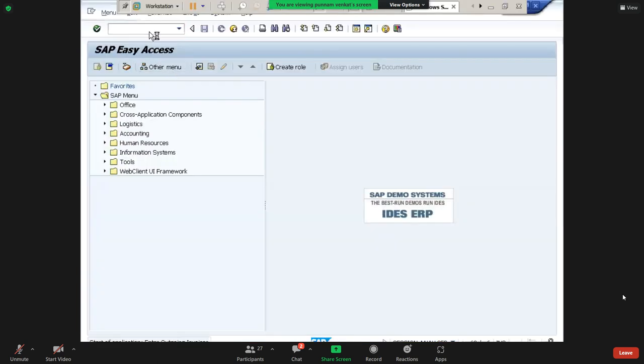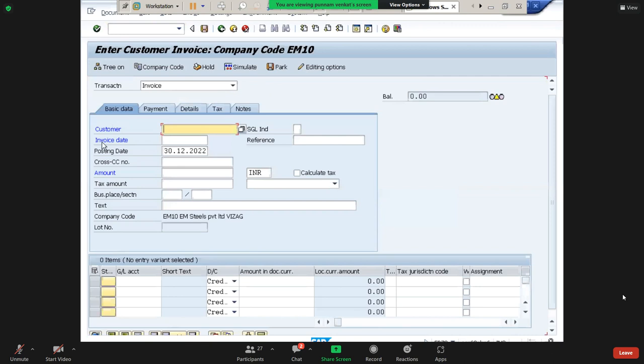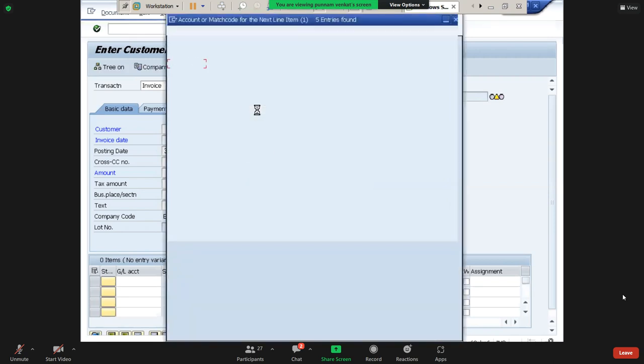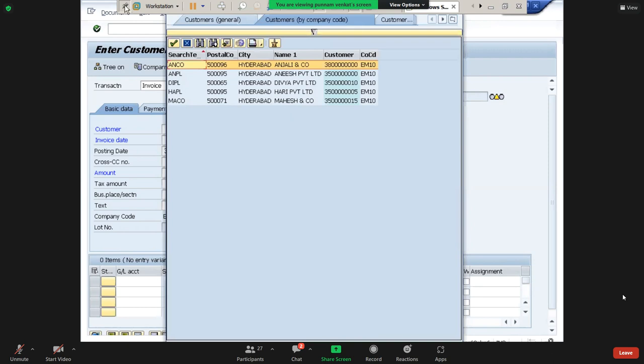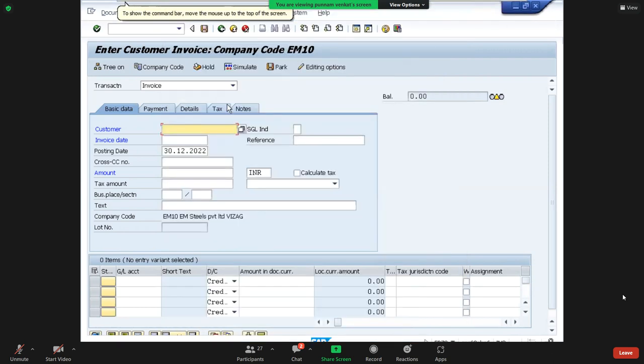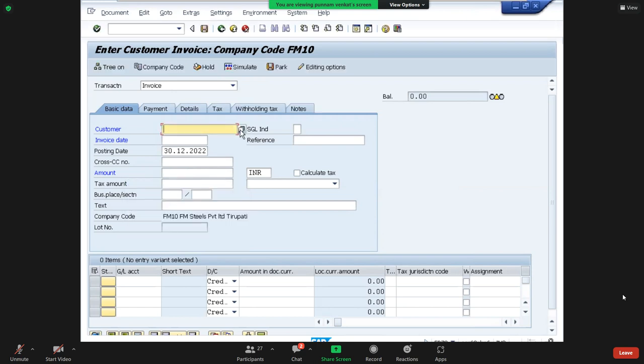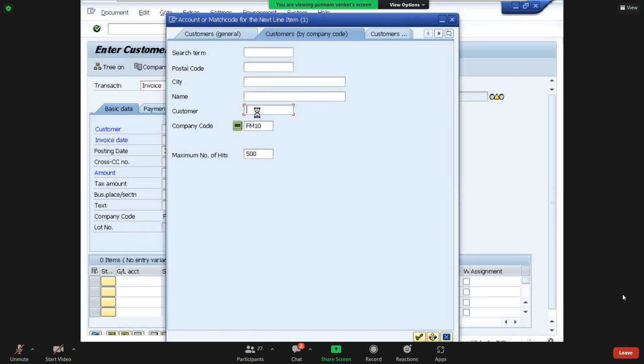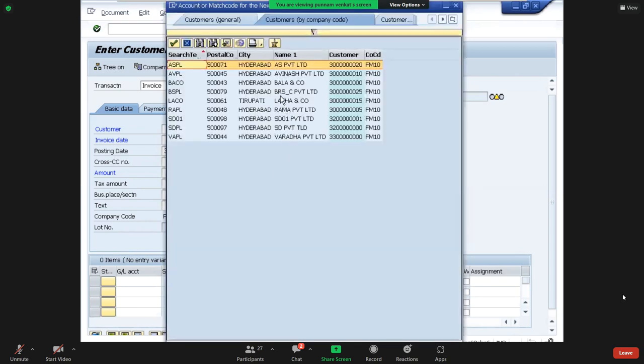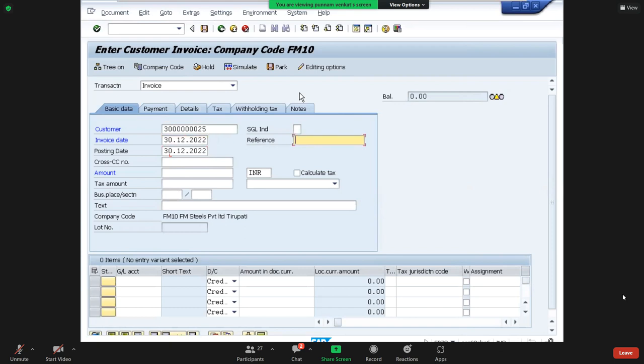Go to FB70. Press enter. Then select your customer. Then customer, where is this? Check the company code before going. Is this not your company code, right? Click on change the company code, FM10. And let's take the customer BRS_C, and as usual, document date, posting date, whatever date you want. Okay, so here we are posting a customer invoice.